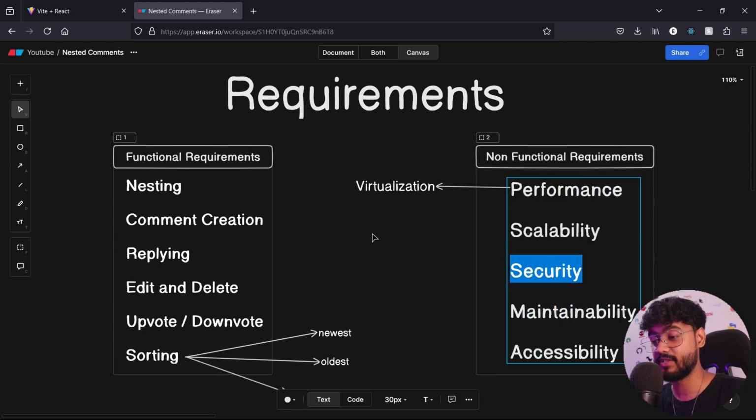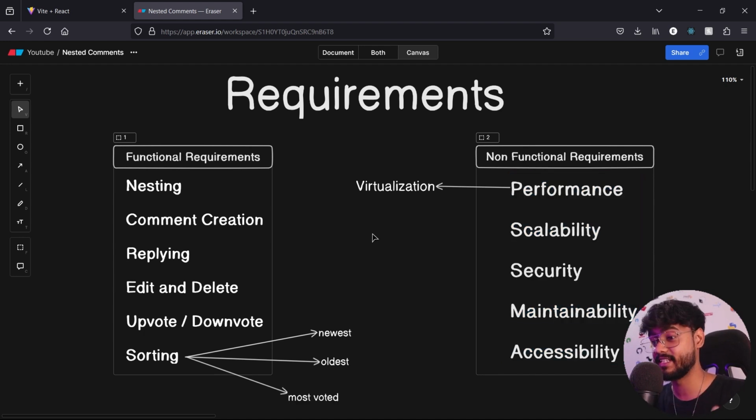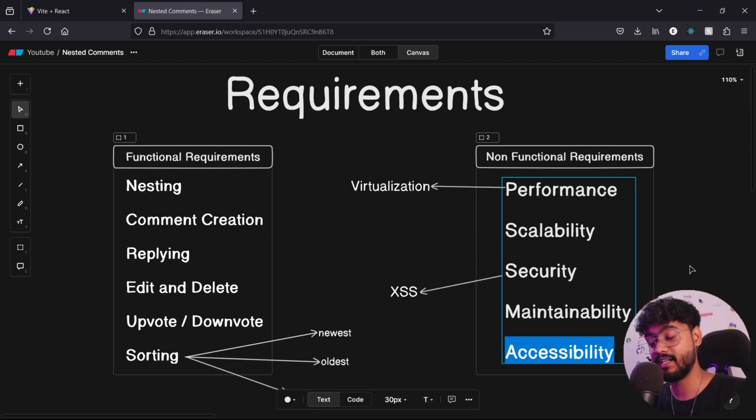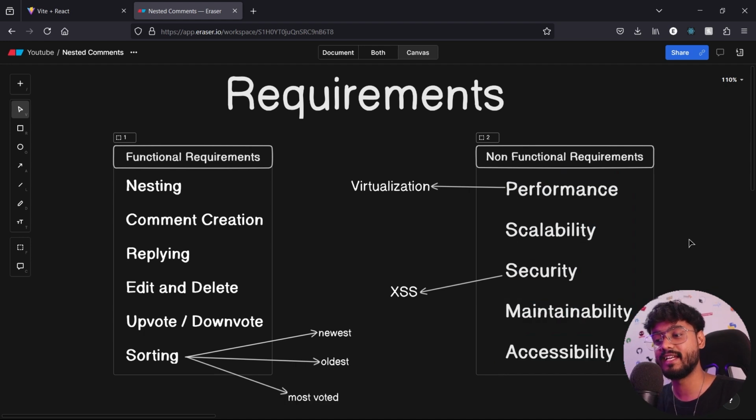We have to implement security, as I mentioned. We have to prevent cross-site scripting attacks. Maintainability: obviously we have to write really good maintainable code, like for example, I showed you we're going to be using TypeScript as well. And accessibility: we're going to be adding accessibility techniques like ARIA tags and keyboard navigation, so that we can just use our keyboard to navigate throughout the website, and much more, right?